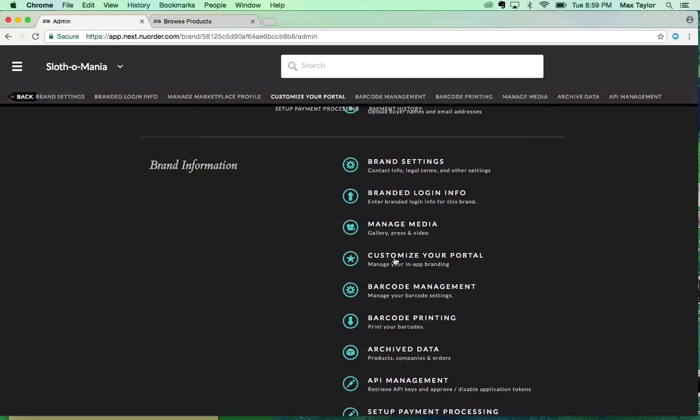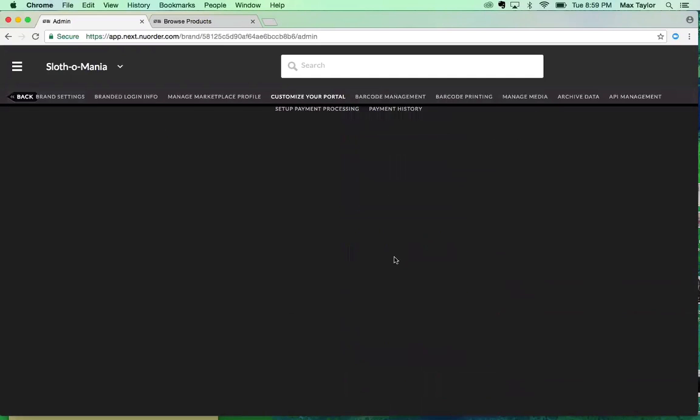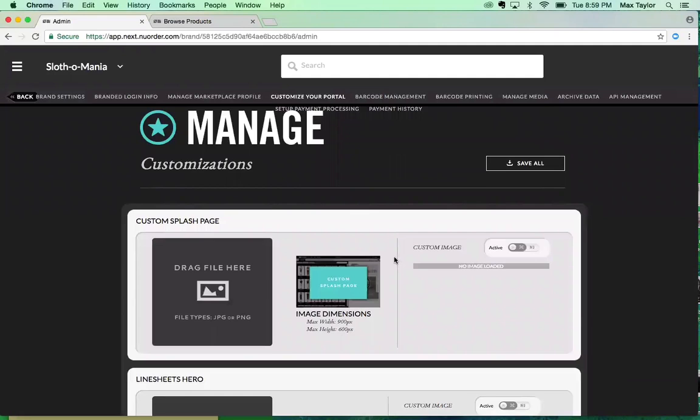Now, the majority of in-app branding, as labeled here, will actually be drag and dropped. It's very simple as long as you abide by the required image dimensions. Now, right here, custom splash page. So what I recommend is think of something creative, right? How can you draw attention to the buyer, to whatever you're trying to convey within your splash page?